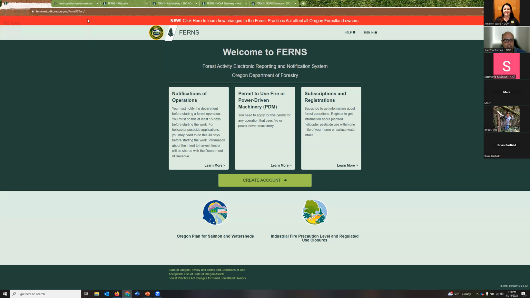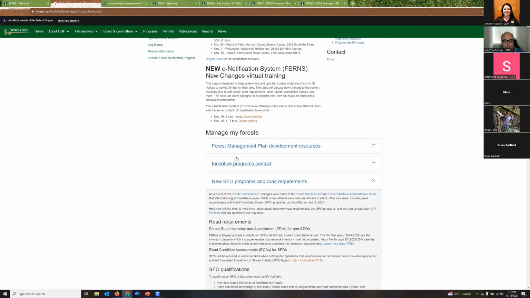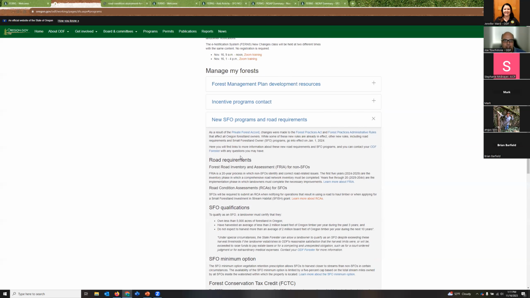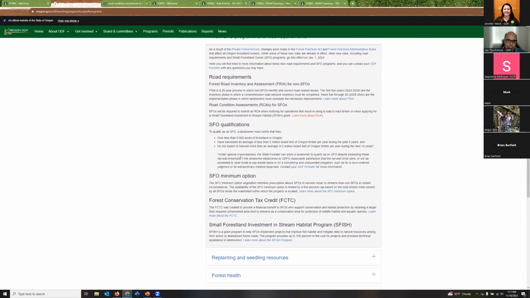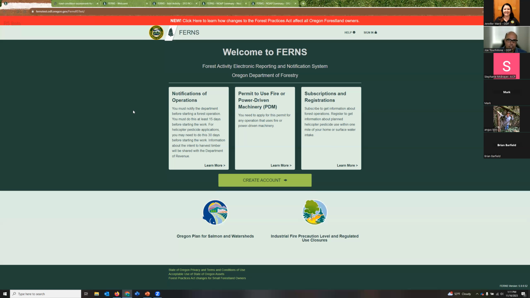But the first thing you'll see is this red banner on the top, and this is to draw attention to the new changes that are coming to the Forest Practices Act and how it affects all forest landowners. And when you click on that, it takes you to the new changes, that's the virtual training that we're in right now. But the SFO programs and what those are and how those changes are available starting in 2024. So that's what that link is there for, and it draws attention to that and educates users as they come in. This banner will be here for about 6 months, and then we'll remove it. But we have a permanent link down here on the bottom that will be part of that.